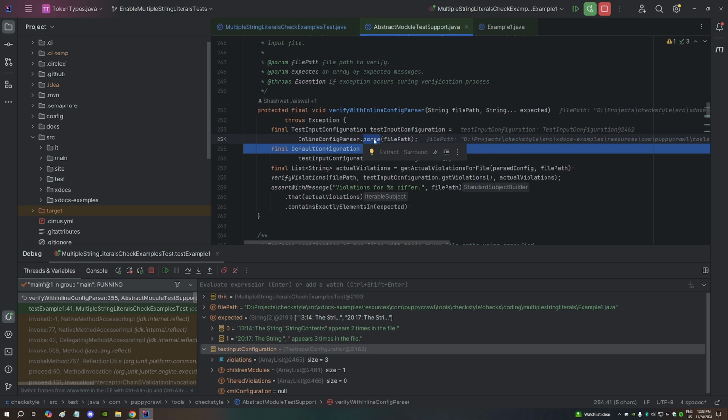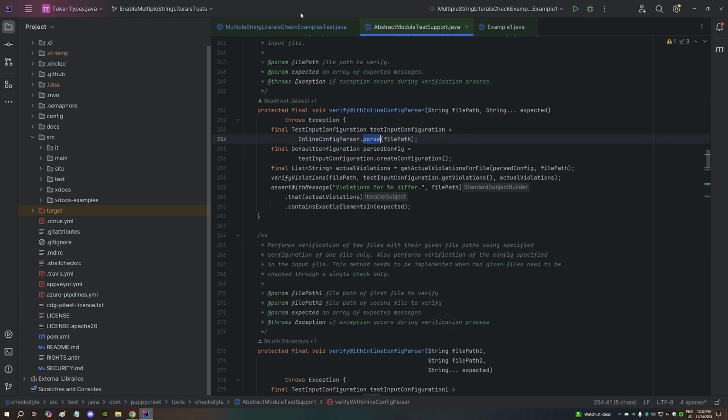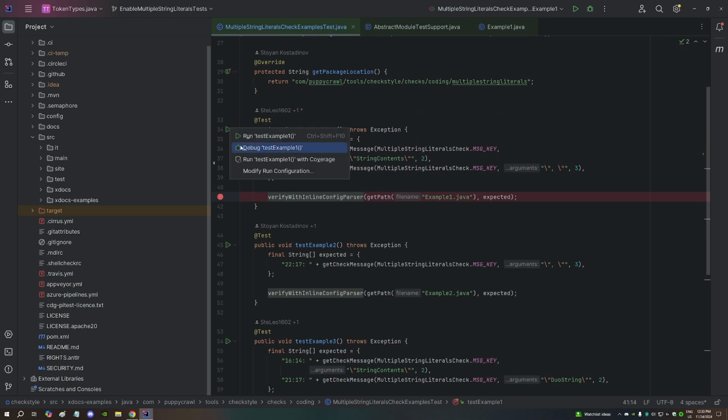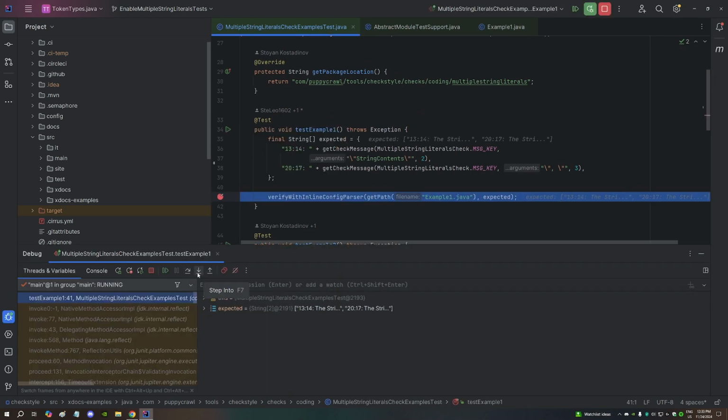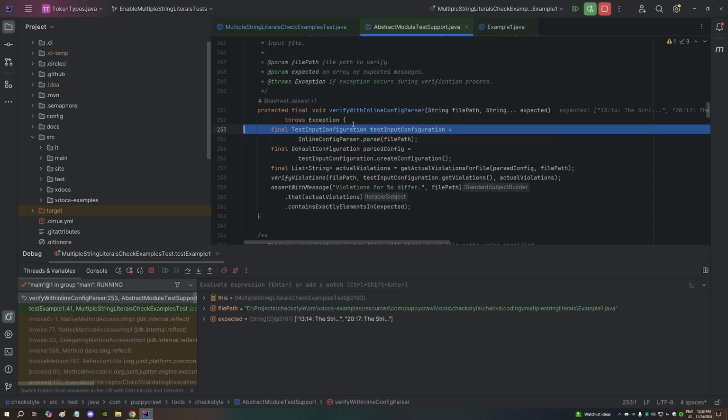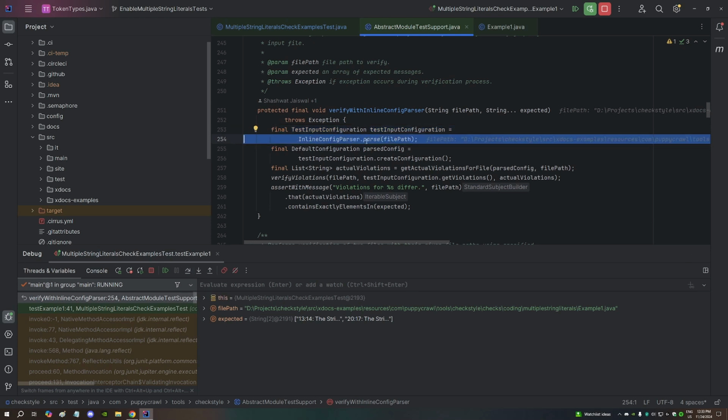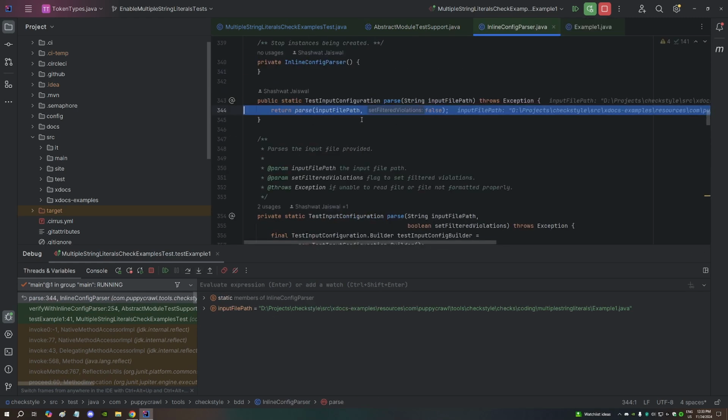But since we're already past that method, we can go back and debug again. You can simply stop the debug by clicking on this button, closing it, and simply running the debug again. It shouldn't take much time, and then click step over again. Now we are right at the beginning of this method. We click step over once, and now we are on this line. So we just step into that parse method, like we wanted to.